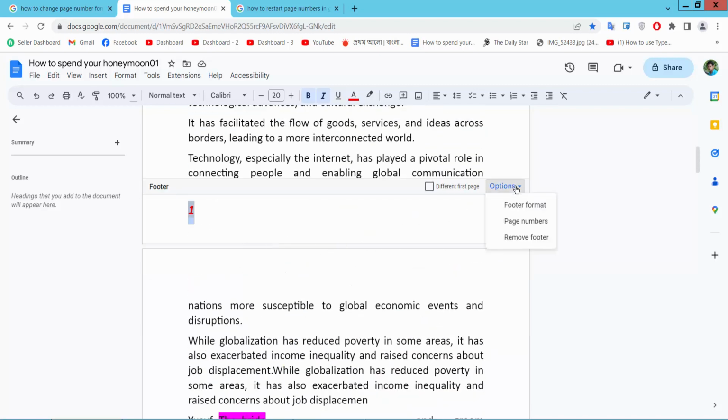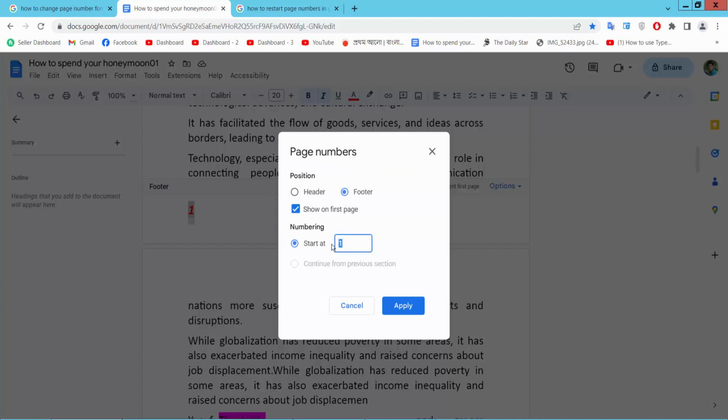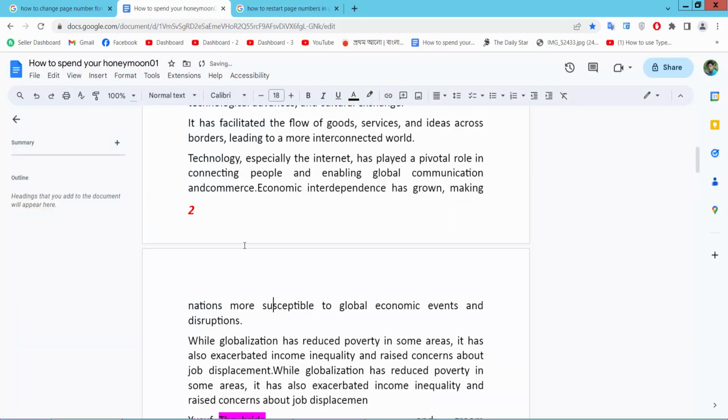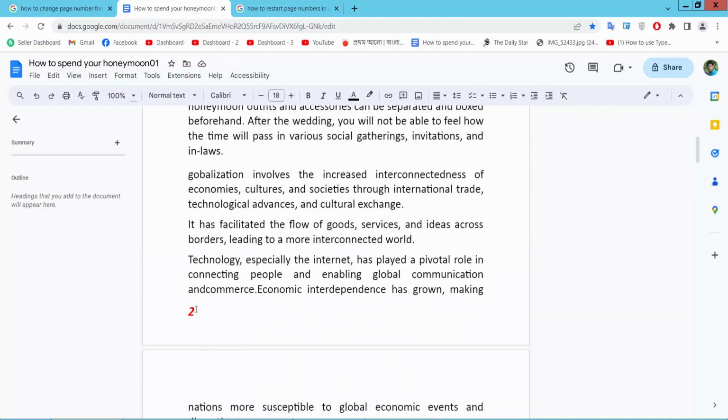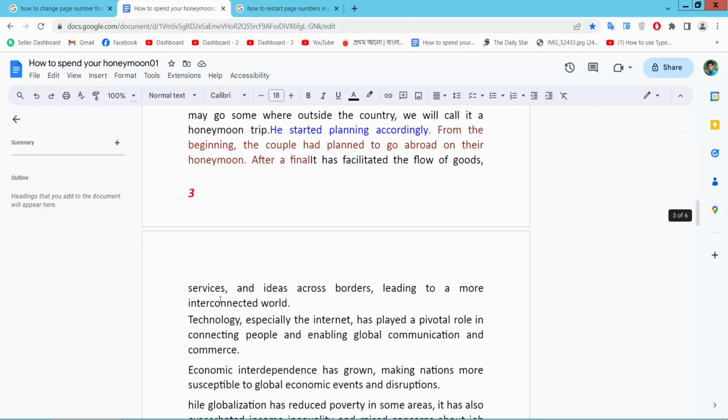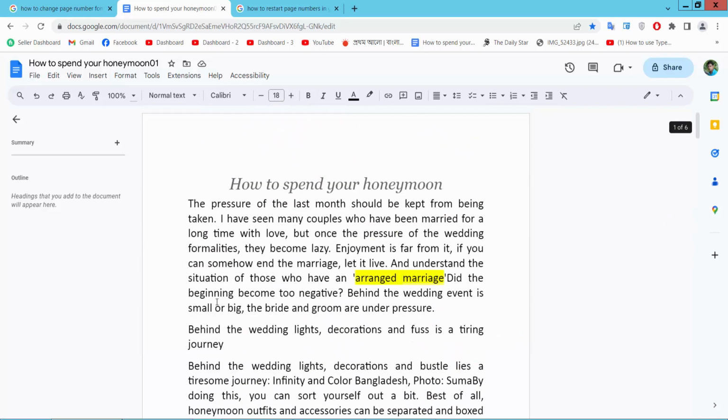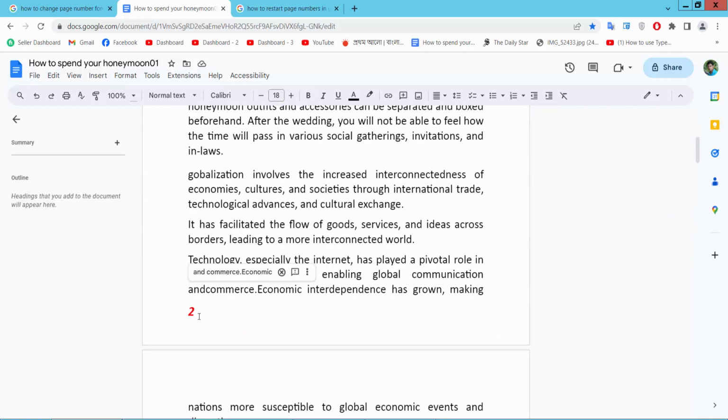Also you can insert page number option. You can start page number from page 2. Sorry, starting from number 2 and apply. And click and see this. Page number start from number 2 and number 1 now missing. Yeah, this is.